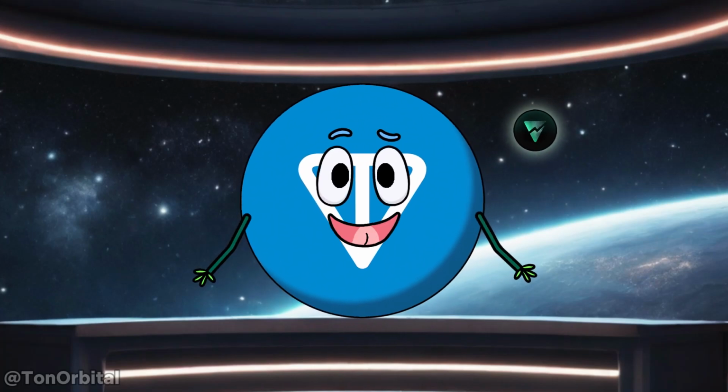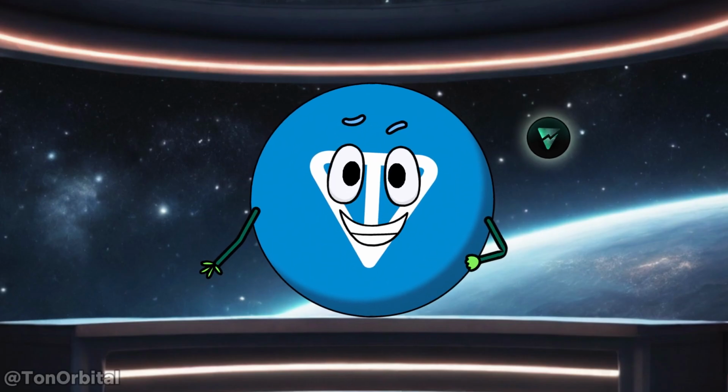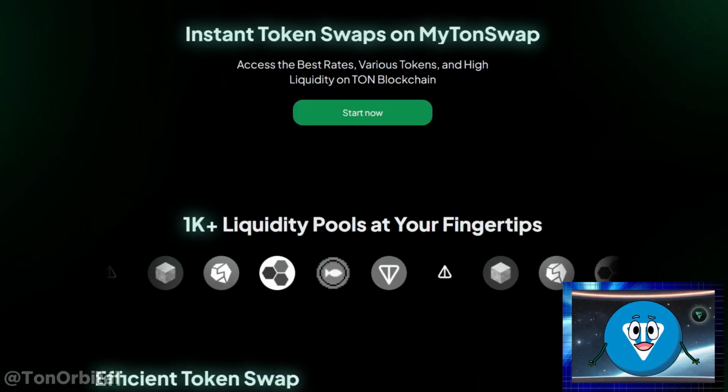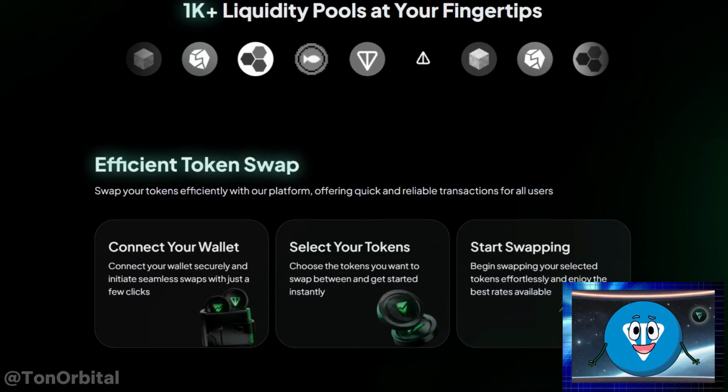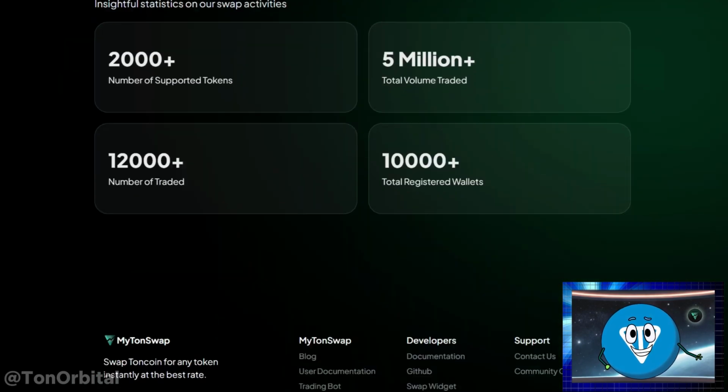In today's tutorial, we're exploring MyTonSwap, a decentralized exchange aggregator on the Ton blockchain. Whether you're looking to make your first token swap or optimize your trades with the best rates and high liquidity, this step-by-step guide will show you everything you need to know about using MyTonSwap.